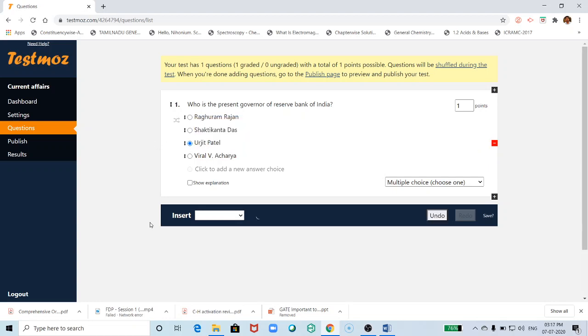I have given four options, and here you can see this icon. This can be used for shuffling your questions as well as the options. You have to click this, and it will get bold, so that your questions and options will be shuffled for participants. And I'm going to select the correct answer for this question: who is the present governor of Reserve Bank of India? Shaktikanta Das is the correct answer. You have to select this, and I'm going to add the next question.